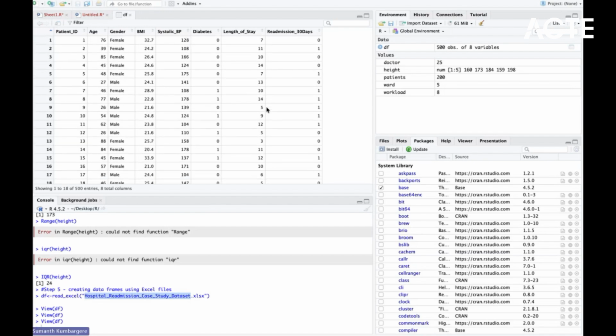Patient ID is unique, correct? We have patient ID, age, gender, BMI, systolic BP, and diabetes. Diabetes is again a categorical variable, where one means he is a diabetic patient. Then we have length of stay and readmission 30 days.